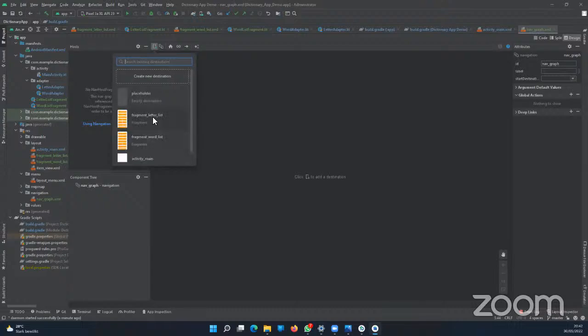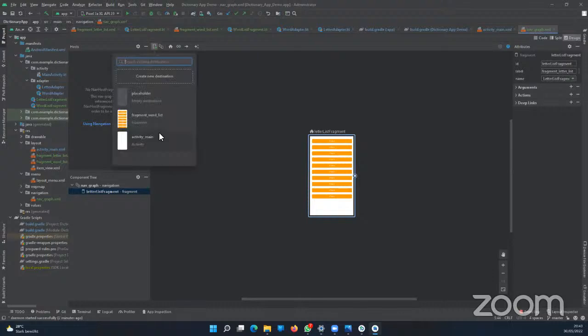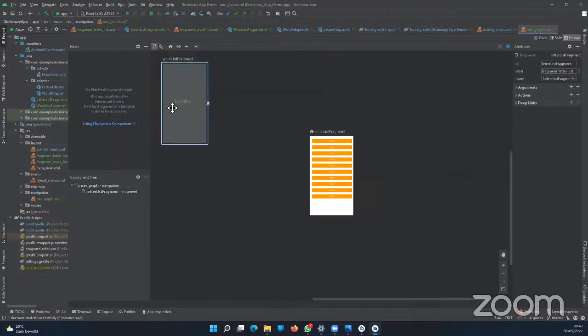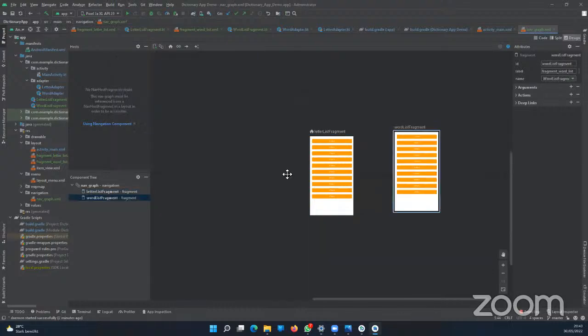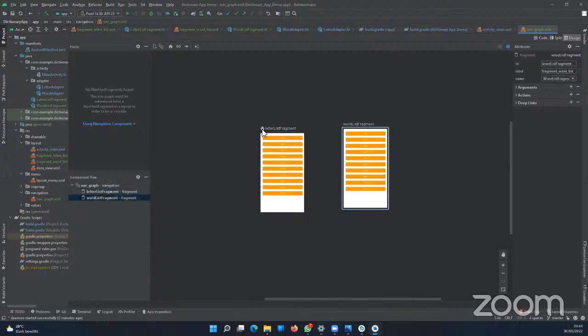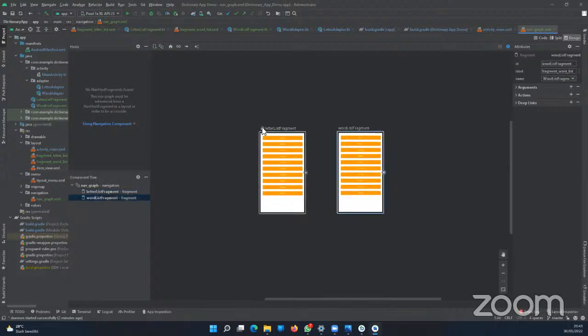Okay, that's good. So I'm going to choose my fragments, going to add. Okay, so that's fine. So now whichever fragment actually has this home icon on it will be the first fragment that will be displayed. Of course we want it to be the letter list, the list of letters.